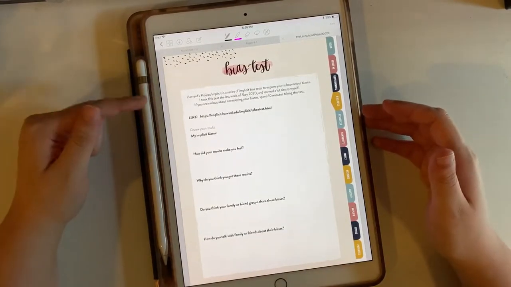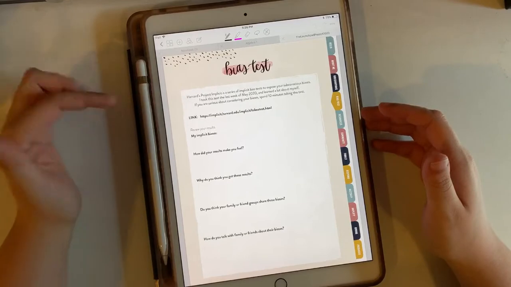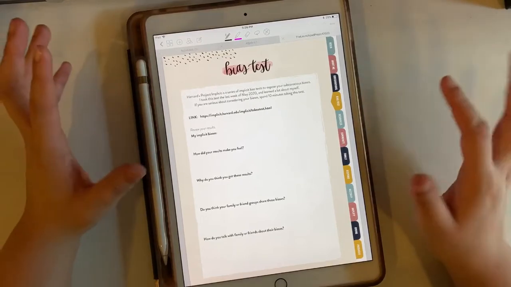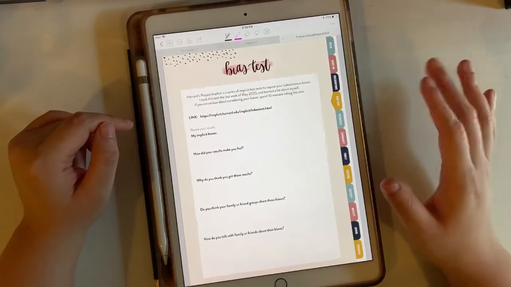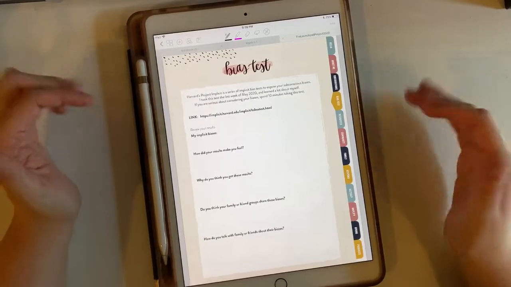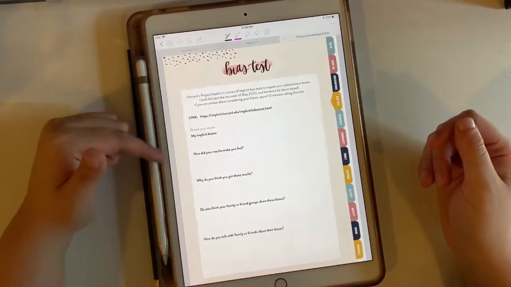So there's an implicit bias test, and there's a link here. The point is that it takes about 10-ish minutes, and it's meant to expose your subconscious biases. I have not looked at it at all yet, but it's here. I've seen this link around, and then you review your results.